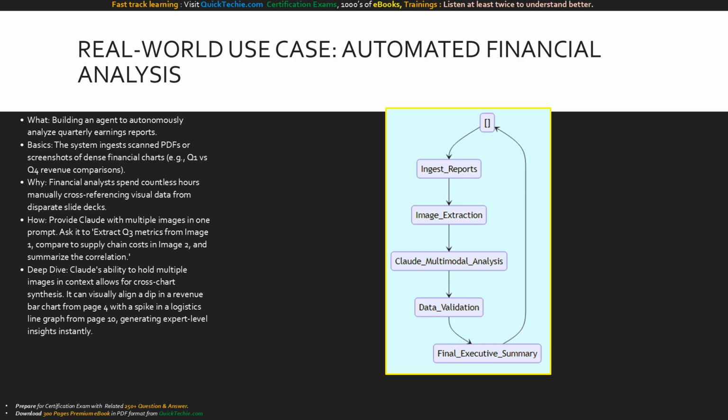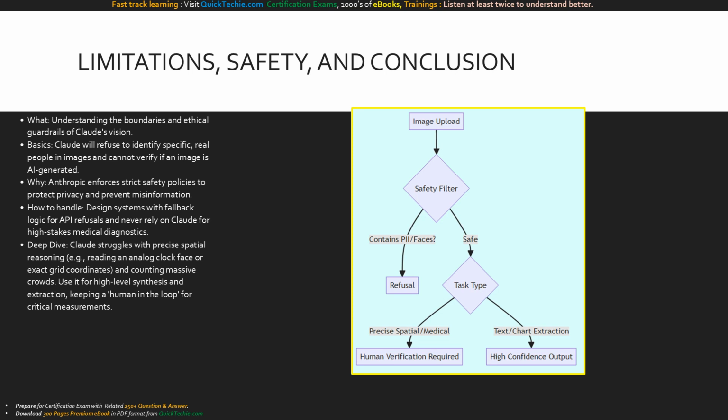As senior engineers, we must know our system's limits. Claude is brilliant, but it has strict safety guardrails. It will actively refuse to identify specific, real people in photos to protect privacy. It also cannot reliably tell you if an image is an AI deepfake. Furthermore, while it can read medical charts, it is absolutely not a medical diagnostic tool. Technically, Claude also struggles with precise spatial reasoning, like reading the exact minute on an analog clock or counting hundreds of tiny objects in a crowd. Always design your apps with these limits in mind, and keep a human in the loop for high-stakes decisions.